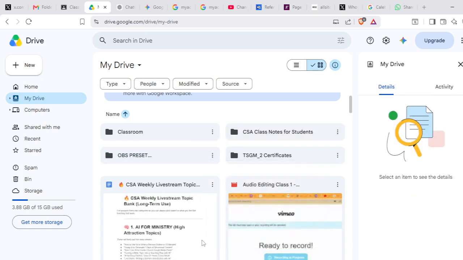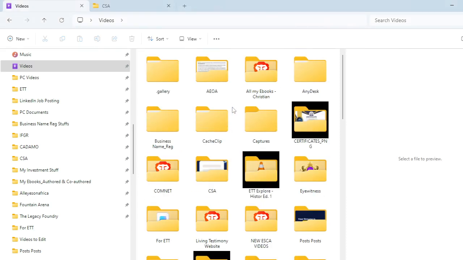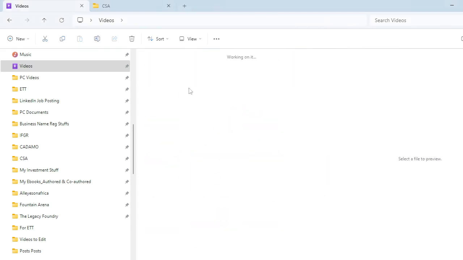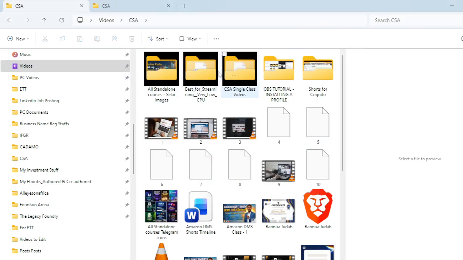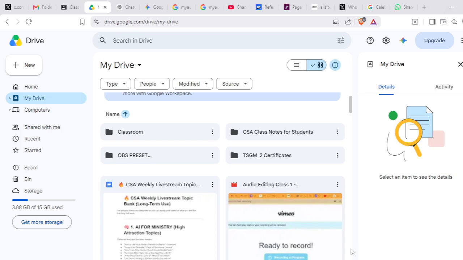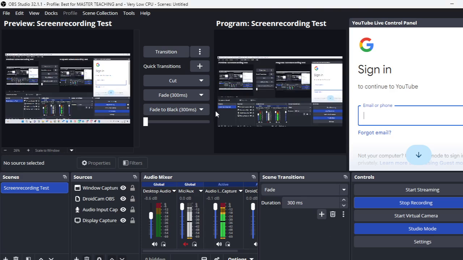Before you head to OBS again, check that you know where the folder has been saved. For me, it has been saved in my videos, inside CSA, and inside this is the folder here. So make sure that you know the folder that has been downloaded. If it is in your downloads, know exactly where it is. Then you head to OBS.